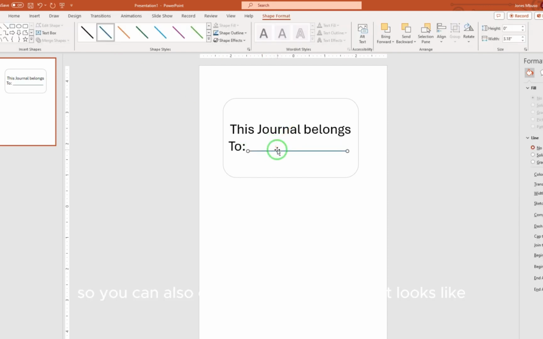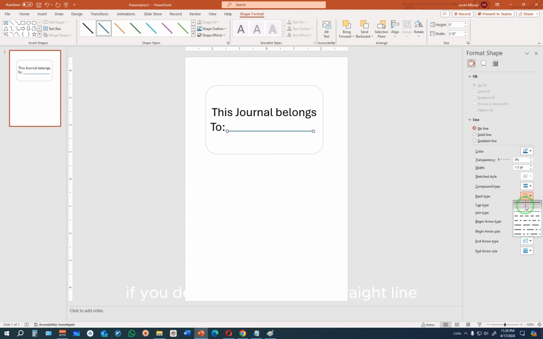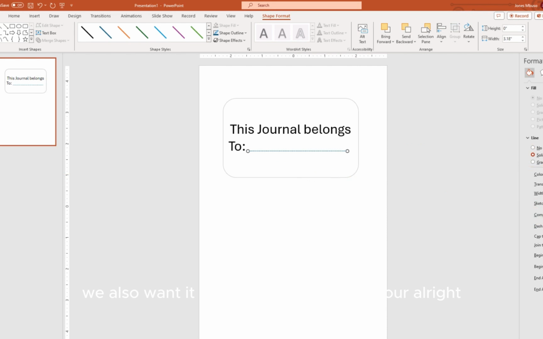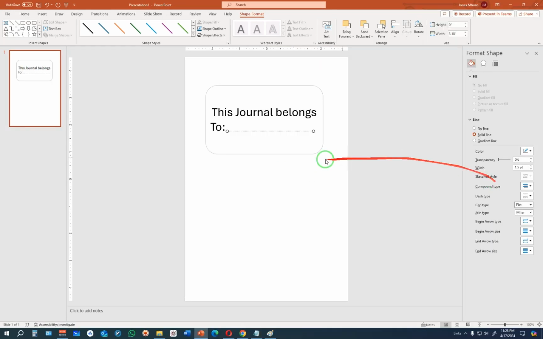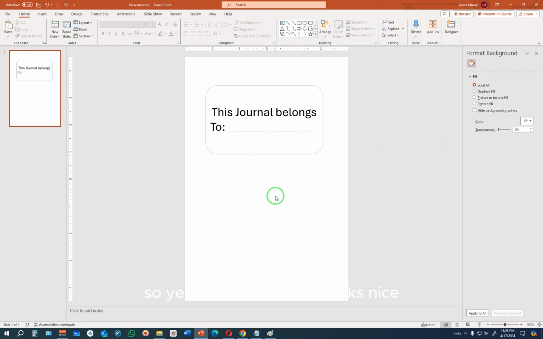Okay, right, so you can also change the line, the way it looks. You can change it maybe to dash if you don't want it to be a straight line. You can change it like that. Then the color, we also want it to be a slight grayish color. All right, okay, I think that one is all right. Then also the width, we want it to be at 1 like that. Okay, so yeah, I think that one looks nice. Of course, if you want, you can remove the 2 and just say this journal belongs, but I think 2 is all right like that. So this is our first page for our journal.